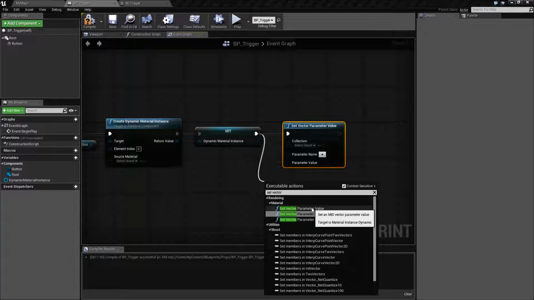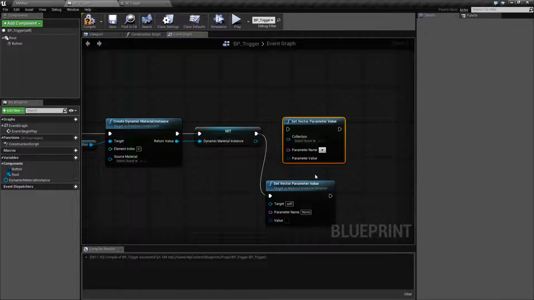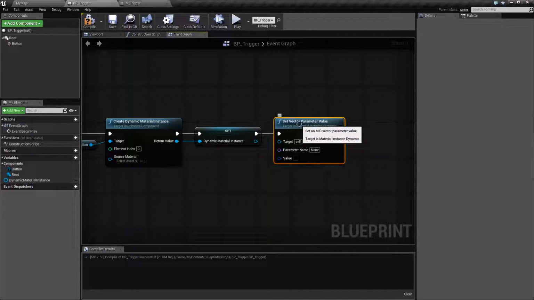We know we're working with the dynamic material instance, or an MID, material instance dynamic. This one says the target is the material library. And it says it sets a vector parameter on material collection. This one says sets an MID, material instance dynamic, vector parameter value. That's the one we want. And when we click on it, you'll notice we actually get something different. This one says it's targeting a collection. This one says the target is the material instance dynamic. So let's go ahead and delete that one again.